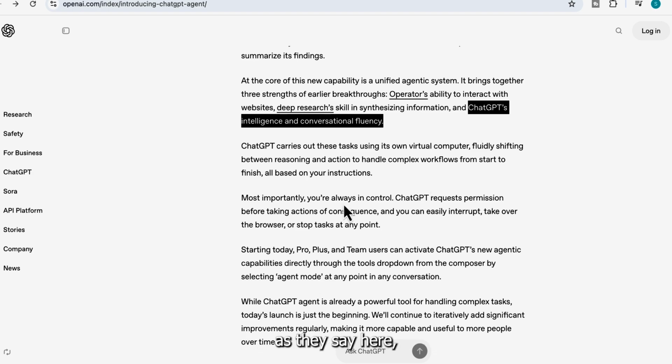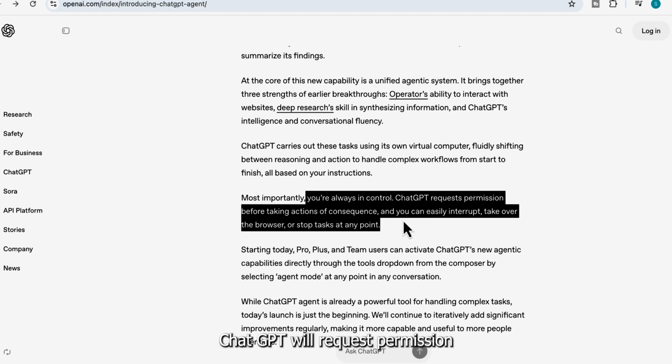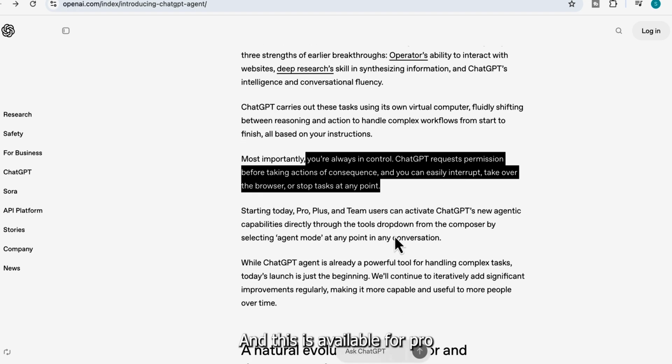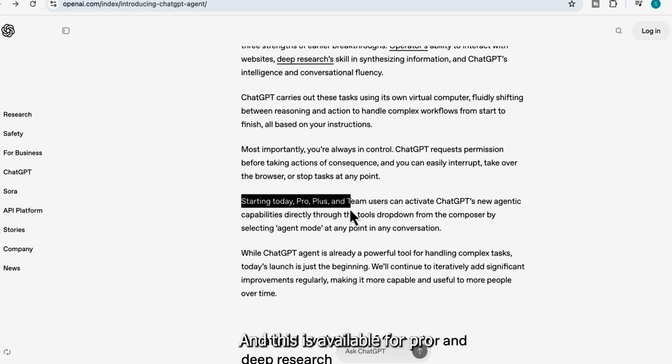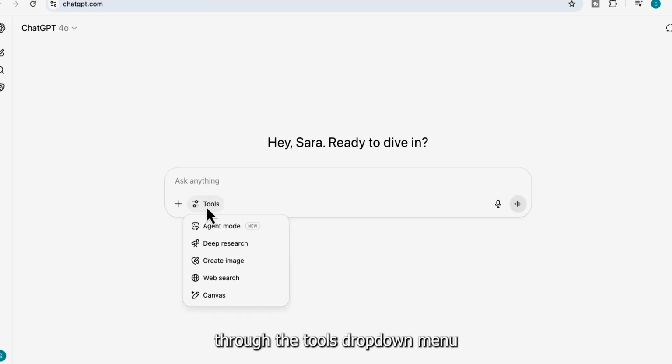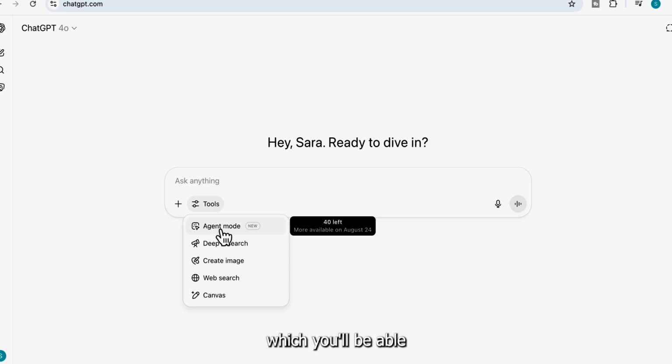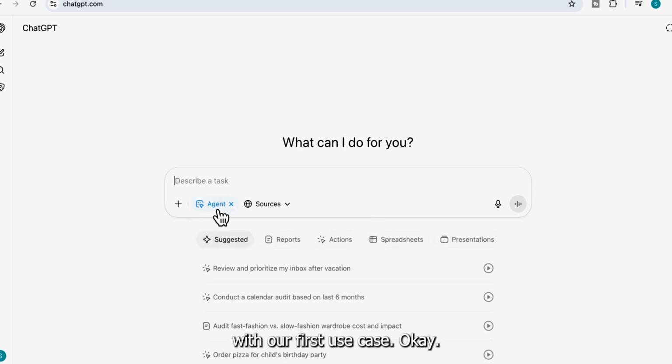And most importantly, as they say here, you're always in control. ChatGPT will request permission before taking any actions, and you can actually interrupt, take over the browser, or stop the tasks at any point. And this is available for Pro, Plus, and Team users, who can now activate ChatGPT Agent through the tools drop-down menu, which you'll be able to find here in agent mode. So now let's start with our first use case.